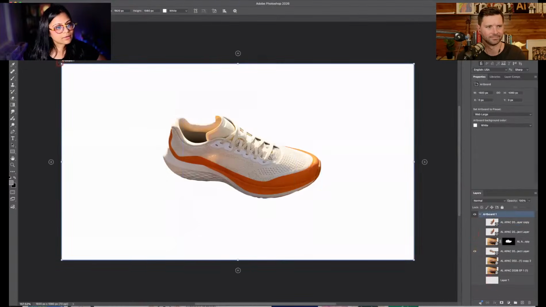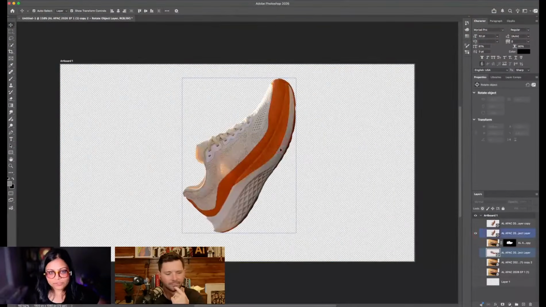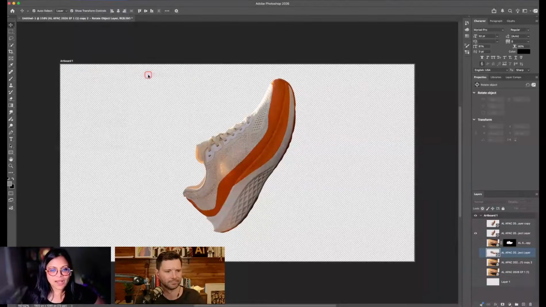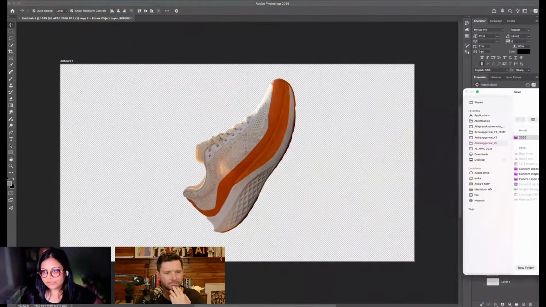But let me actually go in here and get, sorry, I'm going to change the background to transparent, and I'm going to use the first image that we created. So we create this 3D version, and what I'm going to do is just export that really quickly as a PNG. So we can use that in Adobe Express.